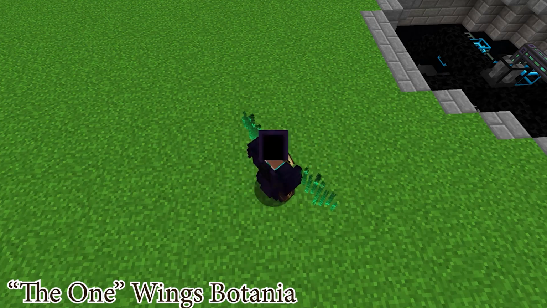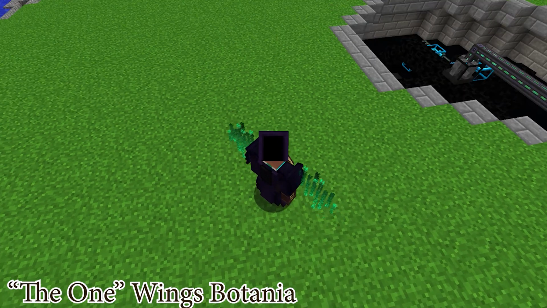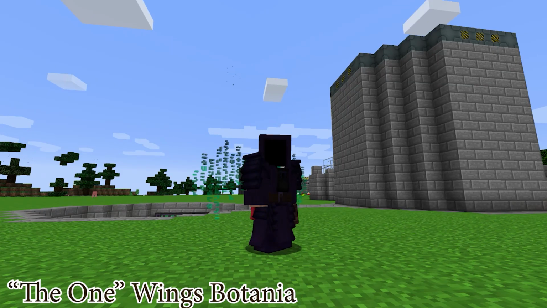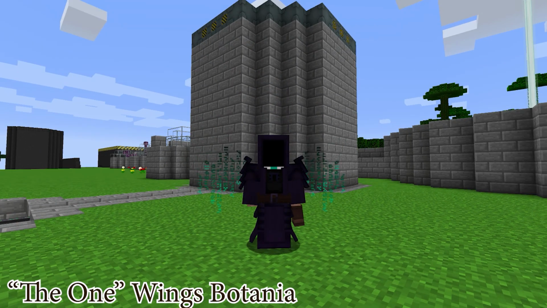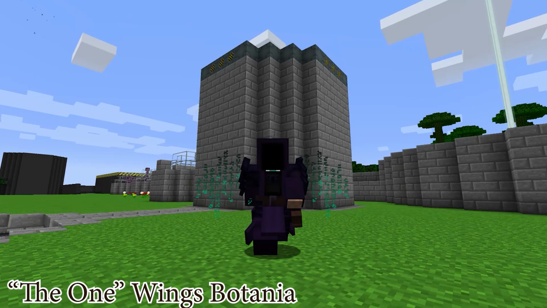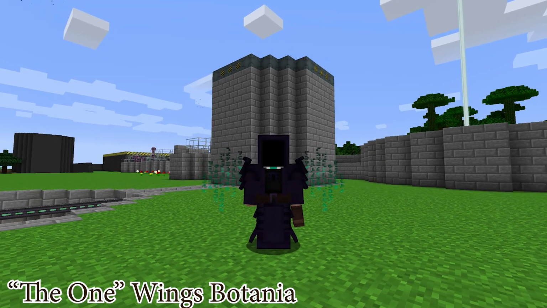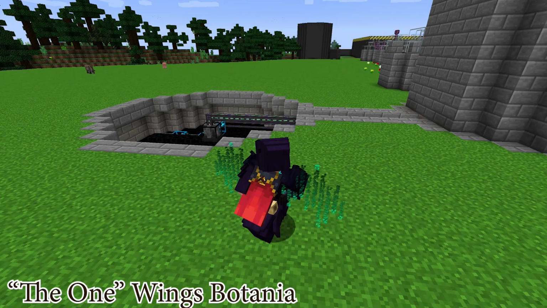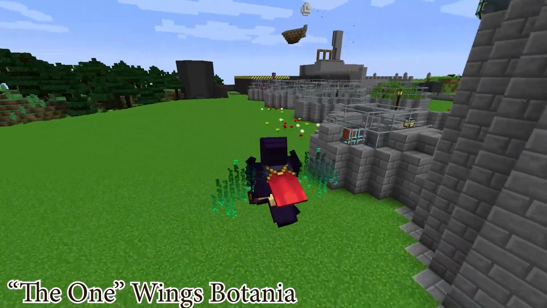The Flugel Tiara is an item that gives creative flight when equipped and the user has mana in their inventory. It comes in various skins that make the wings it displays look different. There is a variation of these wings called, quote-unquote, the One, that's method of obtaining was locked behind some sort of encryption.